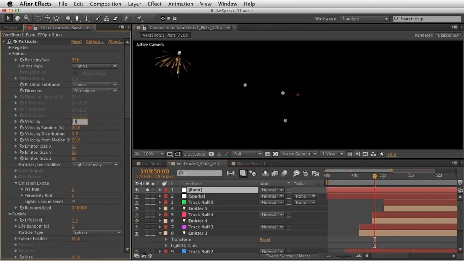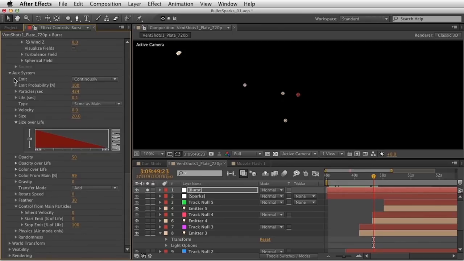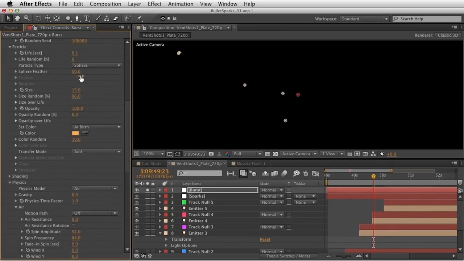Let's take this velocity down very low compared to where we have right now, 100. So we should just end up with a little burst. I'll expand the emitter size out quite a bit. In fact, there's no reason for us to have the aux system on, so let's turn that off. Let's turn up the size, maybe lower the opacity.